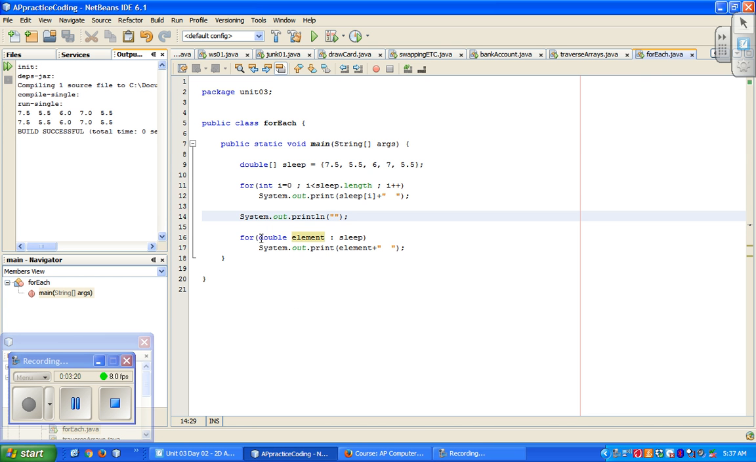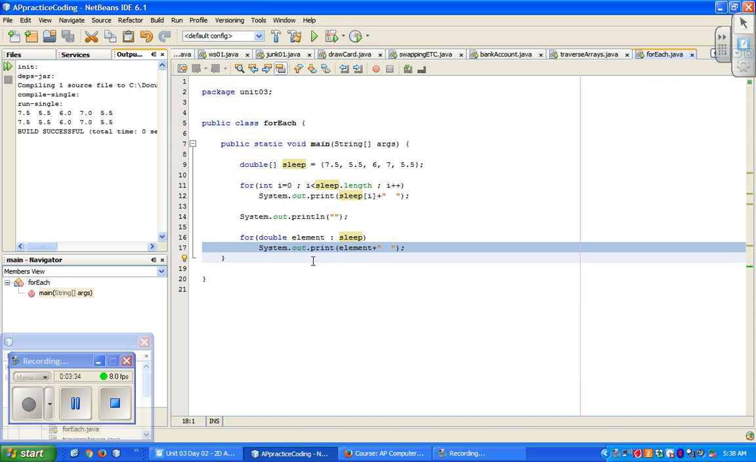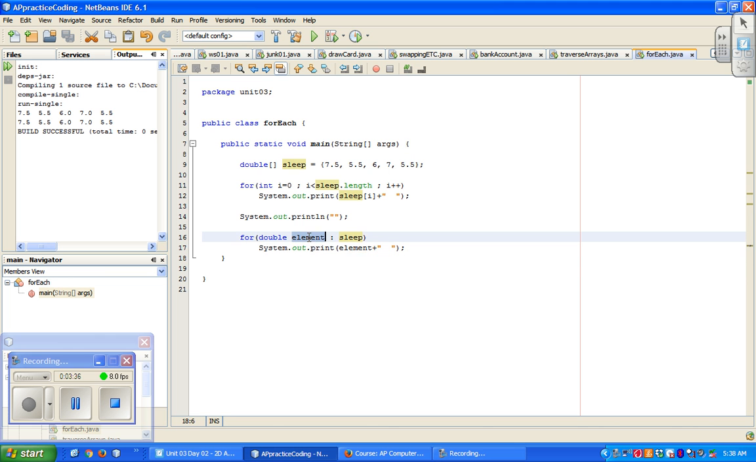So this is a for each loop. It says for every double element, every decimal element in the sleep array, print the element and a space. That would be one way to do it. Now the word element, like I said, tricked me the first time, back in the first days I ever learned Java.